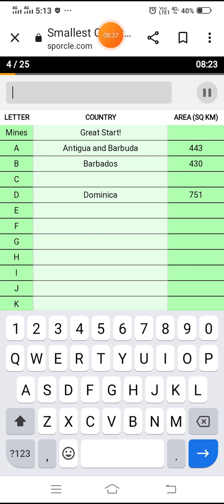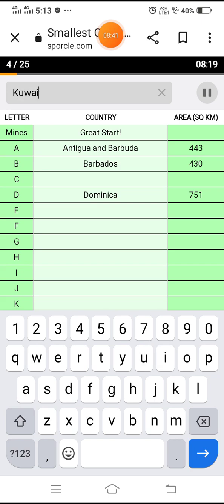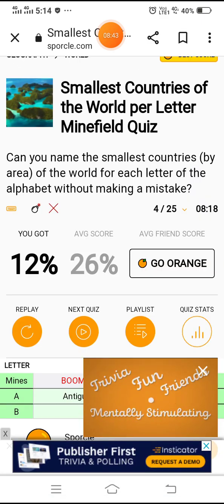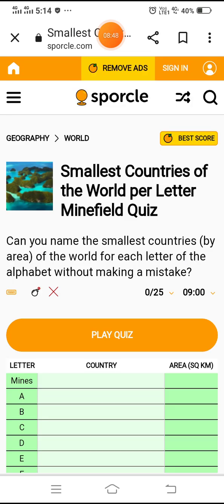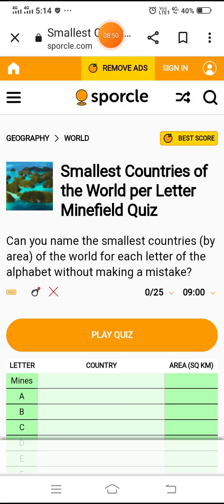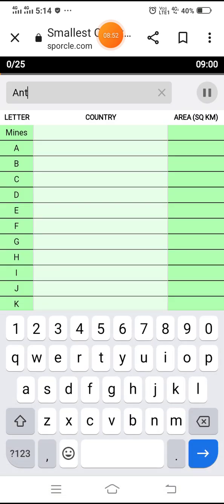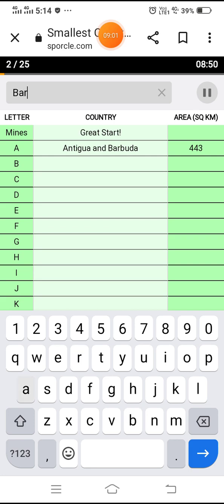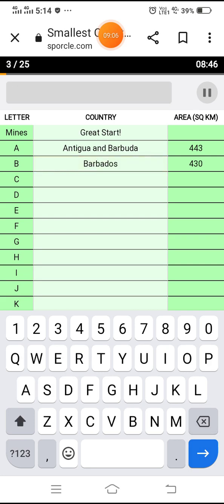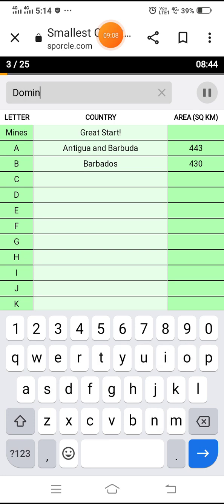I'm going crazy. Let's just do... It's Kuwait? I'm so scared. Kaboom. It's Kaboom. Yep. I know it. Okay, hold on. Hey, start. Antigua, Barbuda. This game is 8 minutes. Antigua, Barbados. No. Barbados. Then D, Dominica.